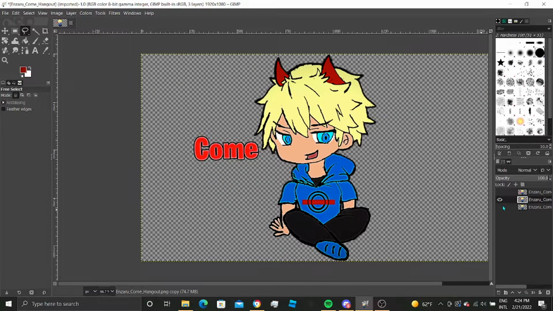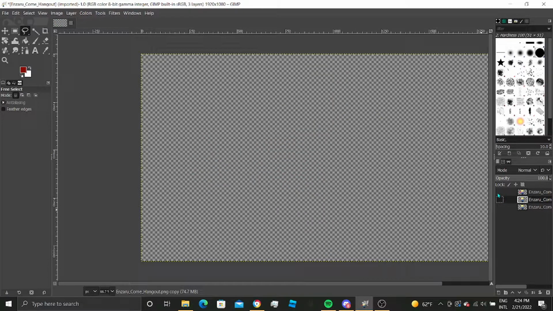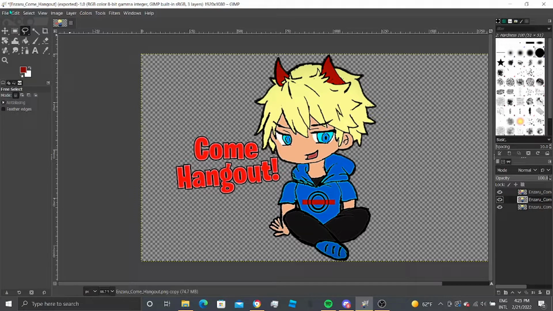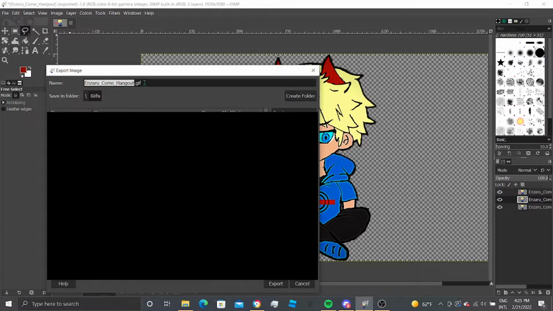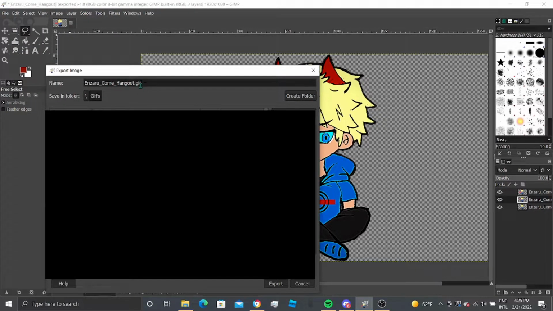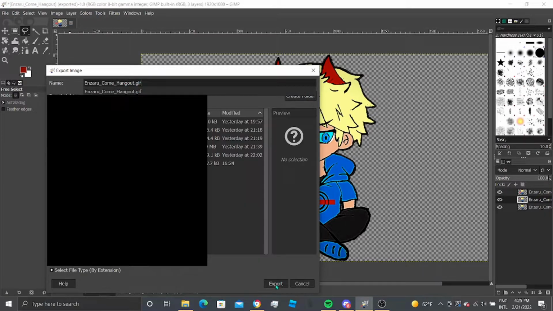So as you see, we have first frame, second frame, third frame. So now, when you're ready to export, all you have to do is go over here, hit export as. You can name it whatever you want, but make sure it is a .gif. So if, for example, it's a .png, go ahead and retype the ending there to make sure it's a .gif. So then you hit export.